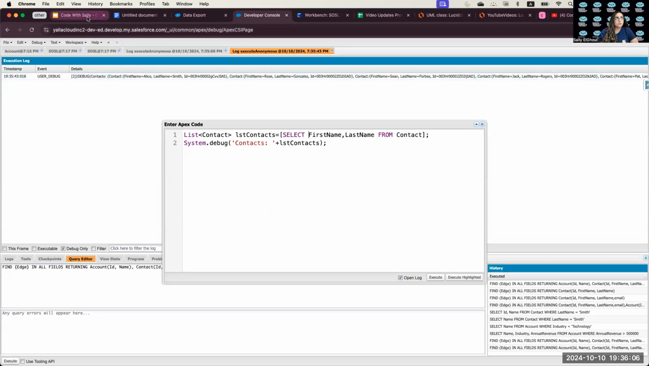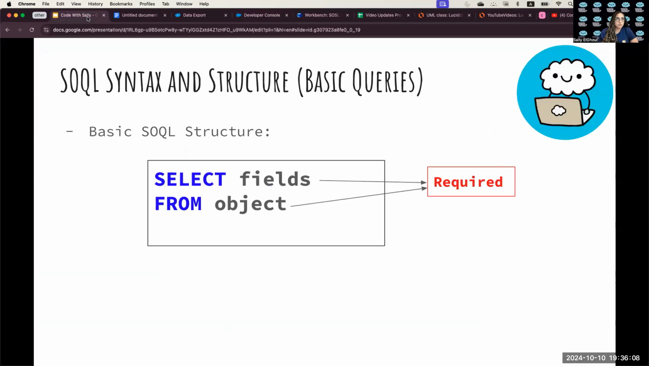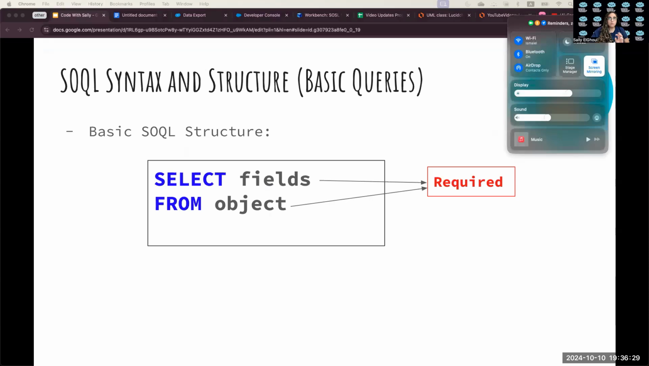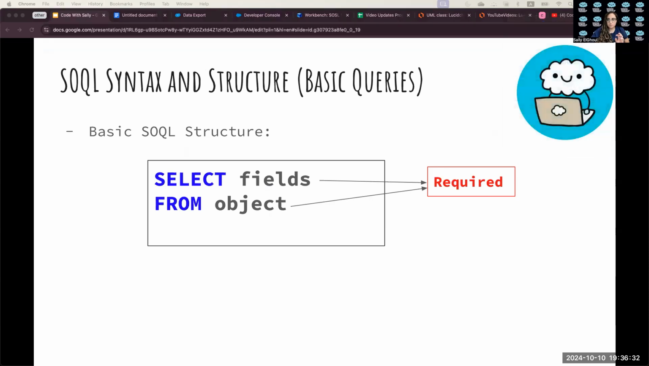So again, that was the minimum structure that you need to have. It's required. Anything else, like when we talk about expanding the syntax and what we can do with SOQL, will be optional. It's up to you to decide whether you want to add it or not. But the minimum is selecting certain fields and specifying which object we are returning them from. Okay, so that's the basic.